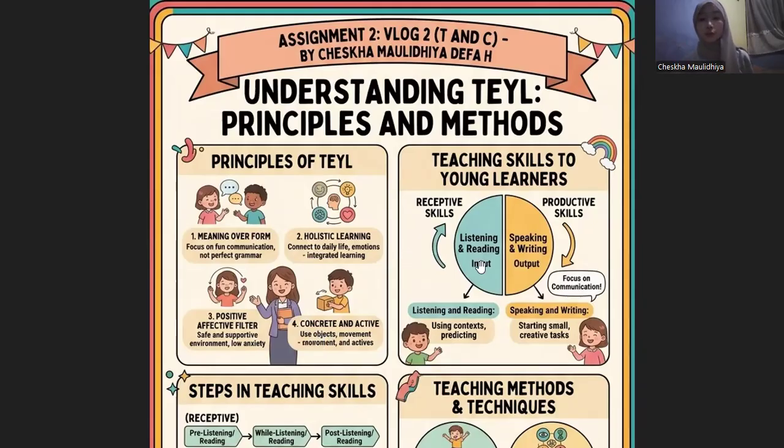Okay, move to teaching skills to young learners. There are two kinds of language skills. The first is receptive skills, which are listening and reading.